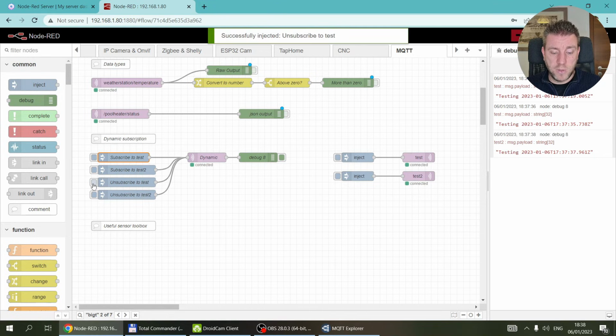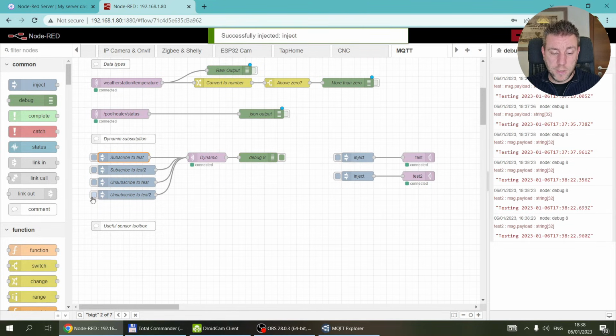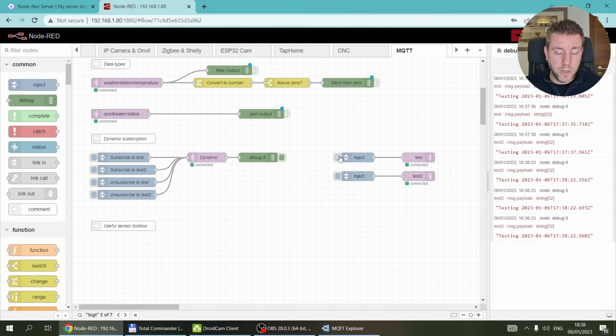If I unsubscribe from test1, you can see that I can inject on test, but nothing happens. But test2 still works, and I can unsubscribe from test2 as well. And now this doesn't work either. We are still sending the message into the MQTT network, but this is just not subscribed to that anymore.